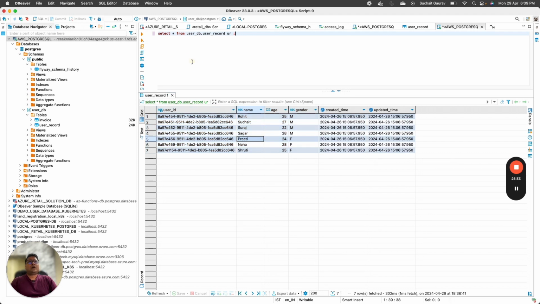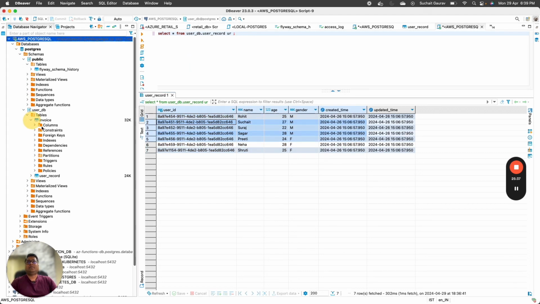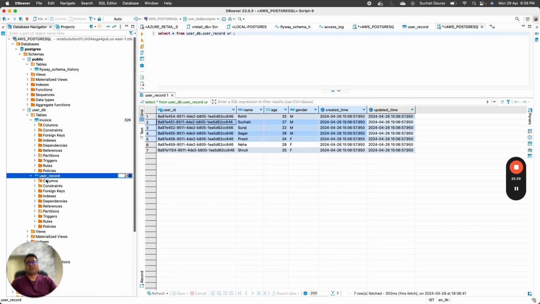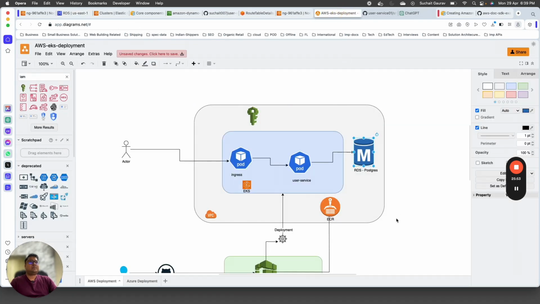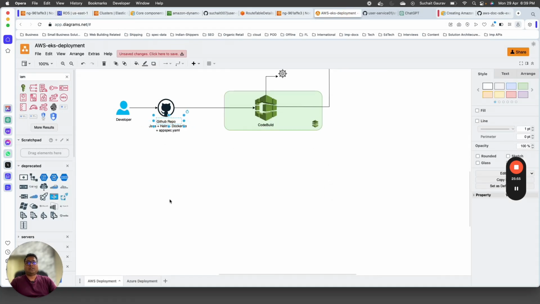Okay, so I already have this database. You see, I have this invoice table and this user record table. Now, how did these tables get created? I was using database migration in my application with Flyway, and that application I will be showing you. We discussed this RDS part as well, so we will be talking about this part now.